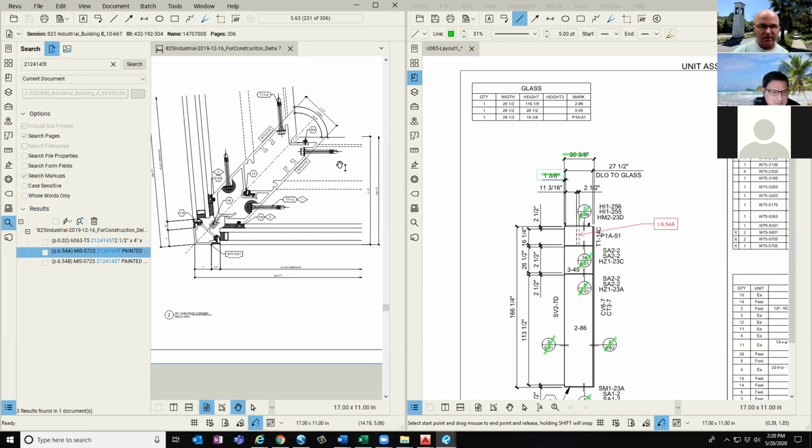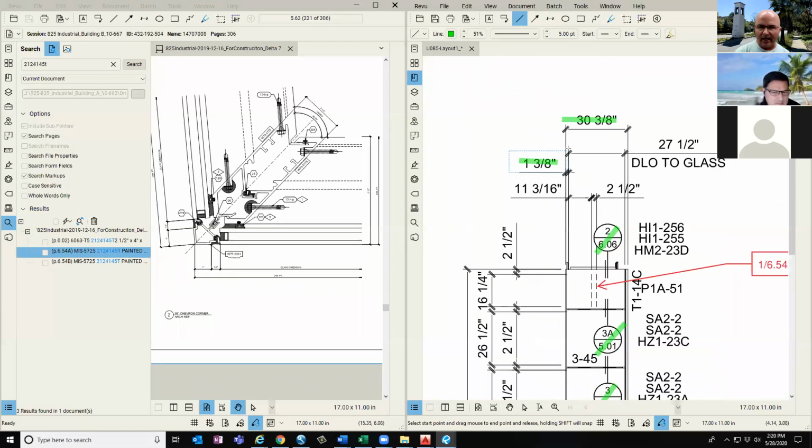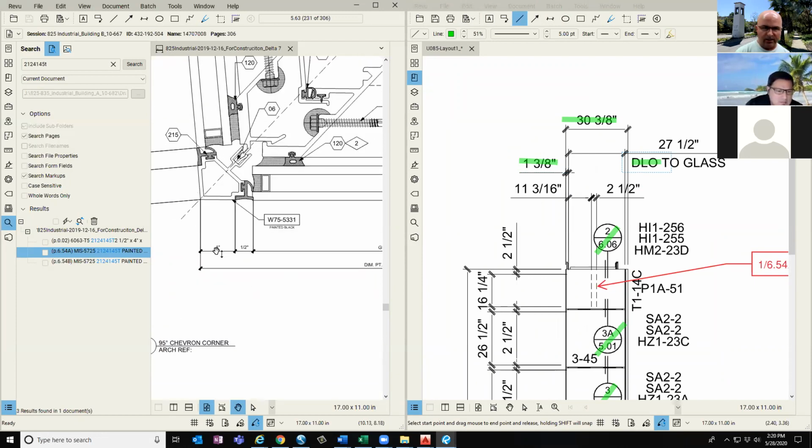So in this case, my frame size is my 30 3/8. I do that minus 1 3/8 deduction. That takes me to the daylight. That's what this is indicating here. So I'm showing to daylight so far. And then to the glass, I'm going to do the deduction based on the detail. So then it's minus that extra 1.5 inches. And that takes me to my 27.5 inches.